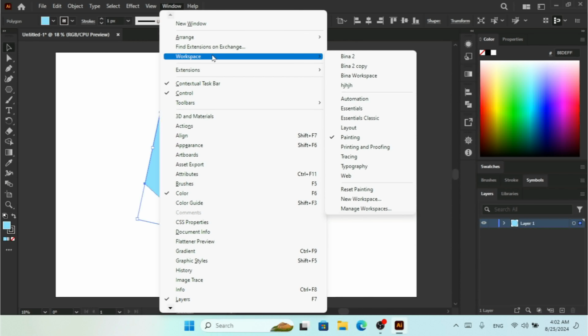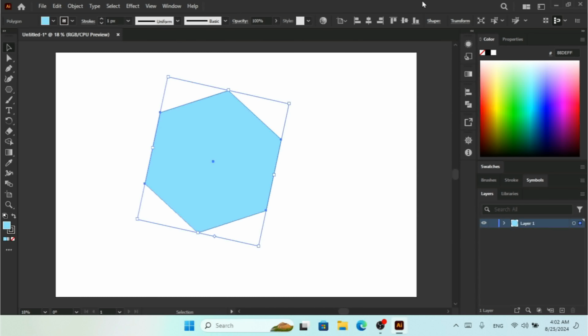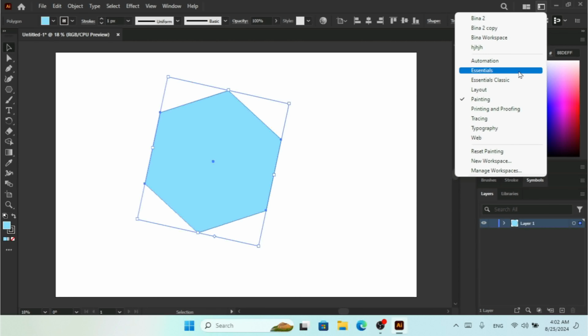And the next option, we have Workspace. The same Workspace you can find next to this arrange documents. You can find the different workspaces, or the default one, which is automation, essentials, classic, layout, printing and proofing, tracing. If I want to trace something and I'm dealing with images that I need to trace, I can use this tracing workspace for that.